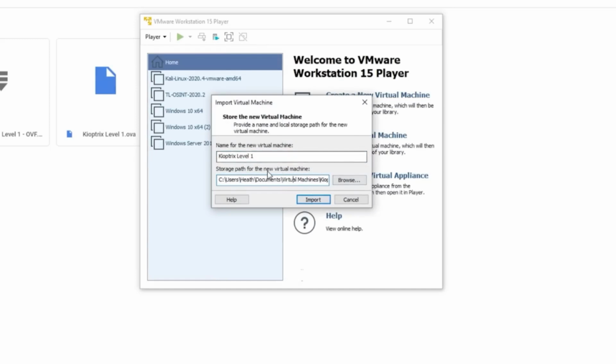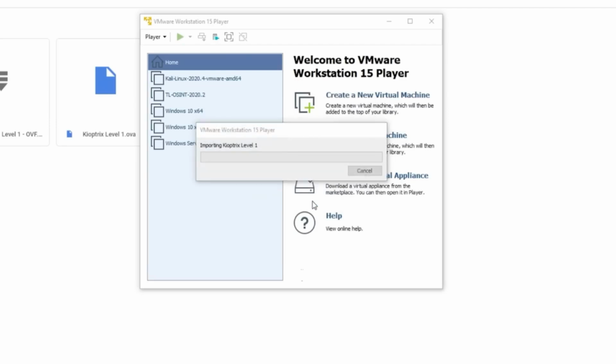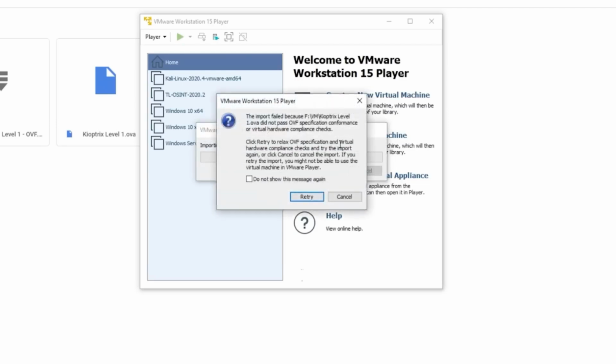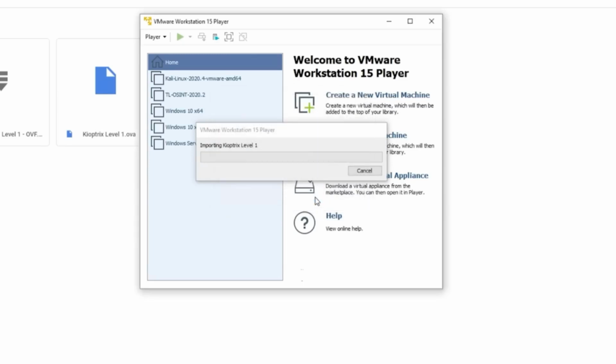I'm going to go ahead and save this here. This is where you choose your storage path. I'm saving it here, calling it Kioptrix level 1, and clicking import. The defaults are fine. You might get an error right here. That's okay too. Just hit retry and it should work fine. It's going to take a second to import.